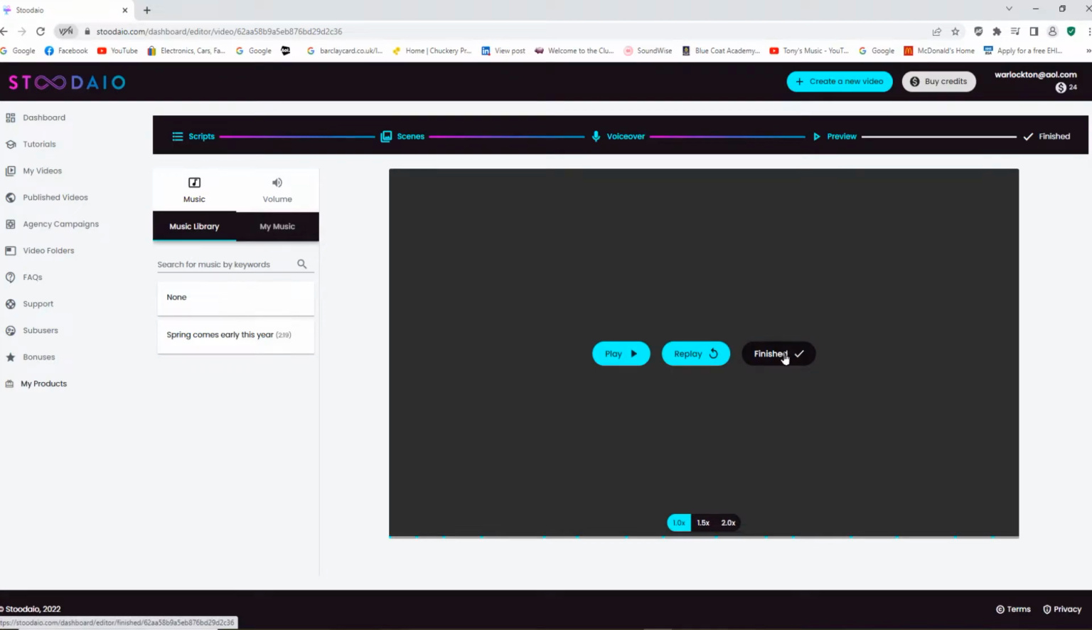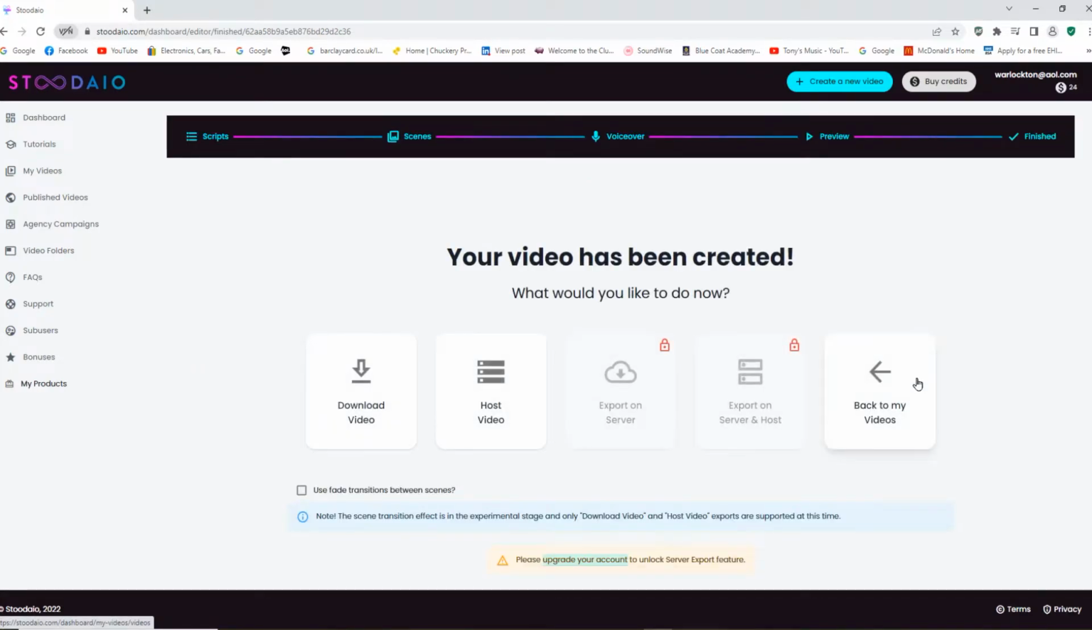So that's it. Once you've done that, you click on finished, then you can either download your video or pause video. If you upgrade your account, you can export to server and host, but you have to upgrade to unlock the server export feature. And you're supposed to be able to use these fade transitions between scenes, but every time I've used them, my video render fails on the encoding, so I don't use that.